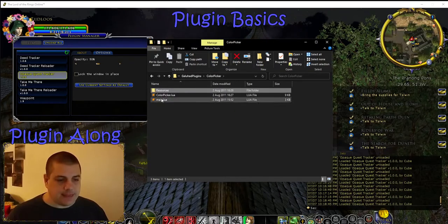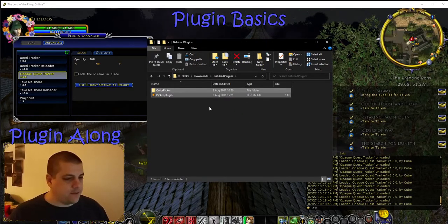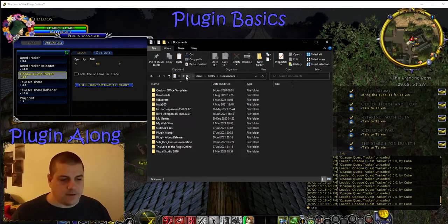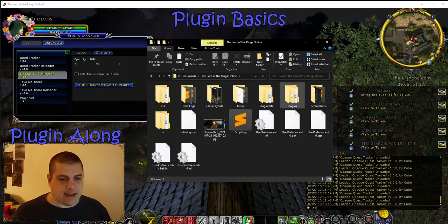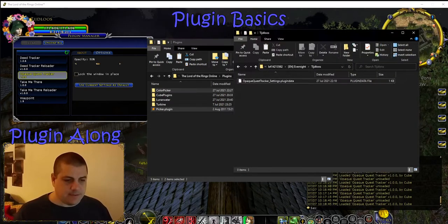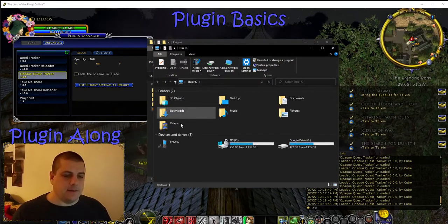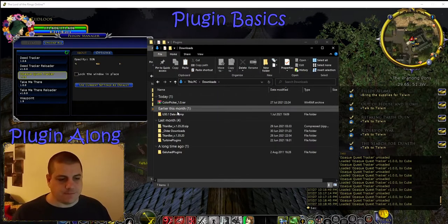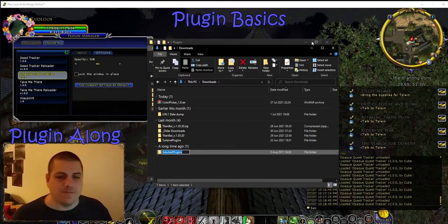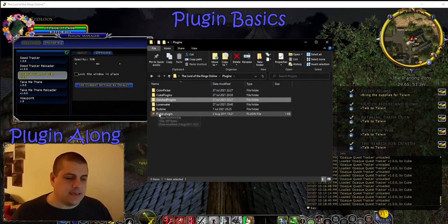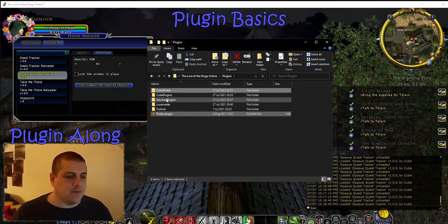So this is a .plugin and a folder. So let's go ahead and copy that into our Documents folder, Lord of the Rings Online, and plugins. My mistake. I should have made a Galahad plugins folder in the downloads. I was in a hurry. So, Galahad plugins and picker and color picker can both go in there.